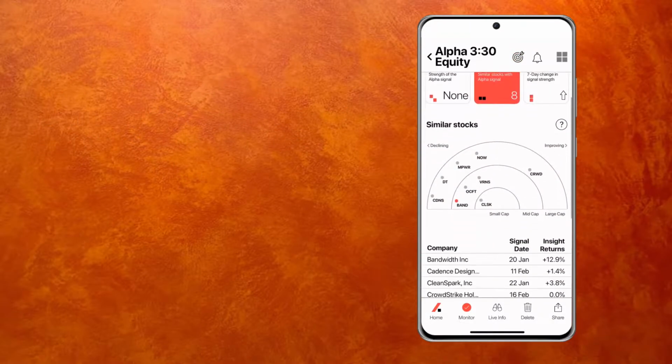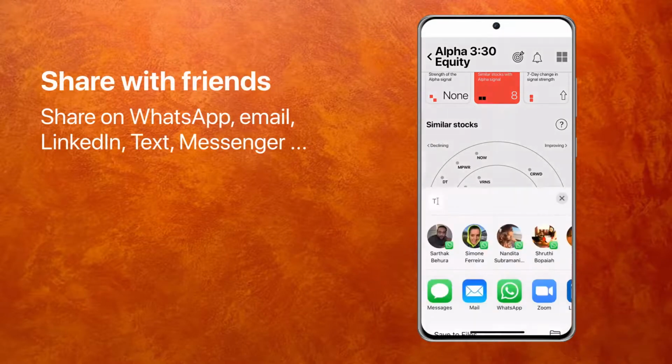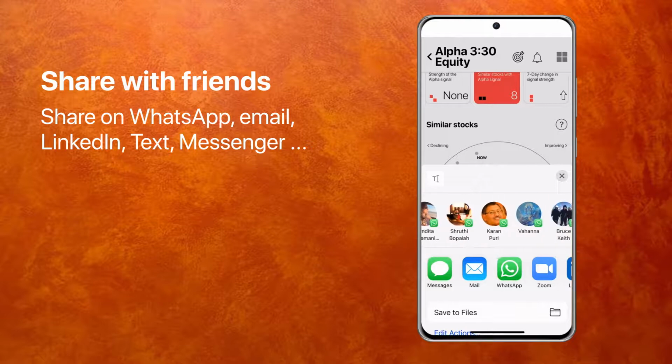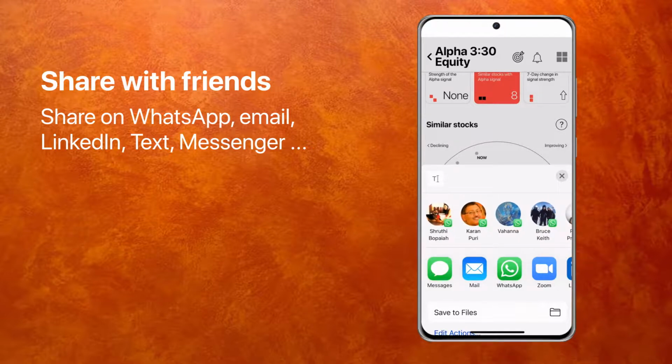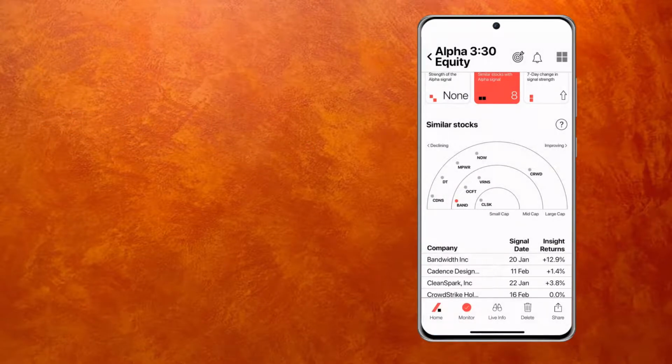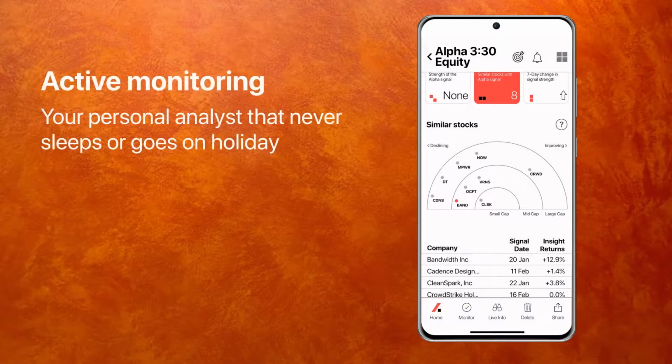One other cool feature is you see the share button at the bottom. If you click on that, you will be able to send this insight, or the signal, to any of your friends on WhatsApp, on LinkedIn, on email, text, etc. So it's quite a useful little thing. And then you will see monitor, which I have selected. I can unselect it quite easily.